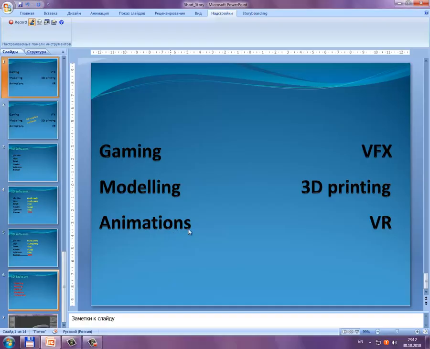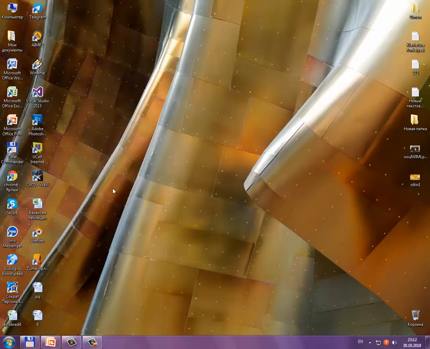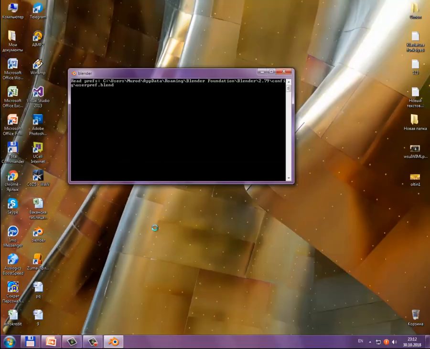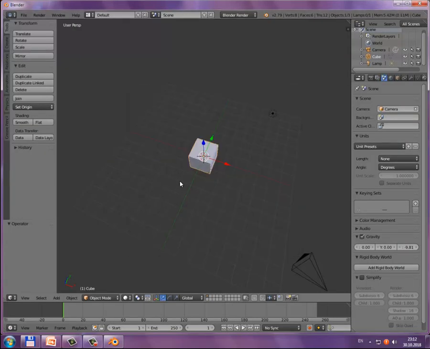Okay, now we'll go to the Blender file. Let me open it. Okay, that's how Blender looks. If you are a complete beginner, it looks weird and you don't understand it, but don't worry, I'll give a bit of information about it.